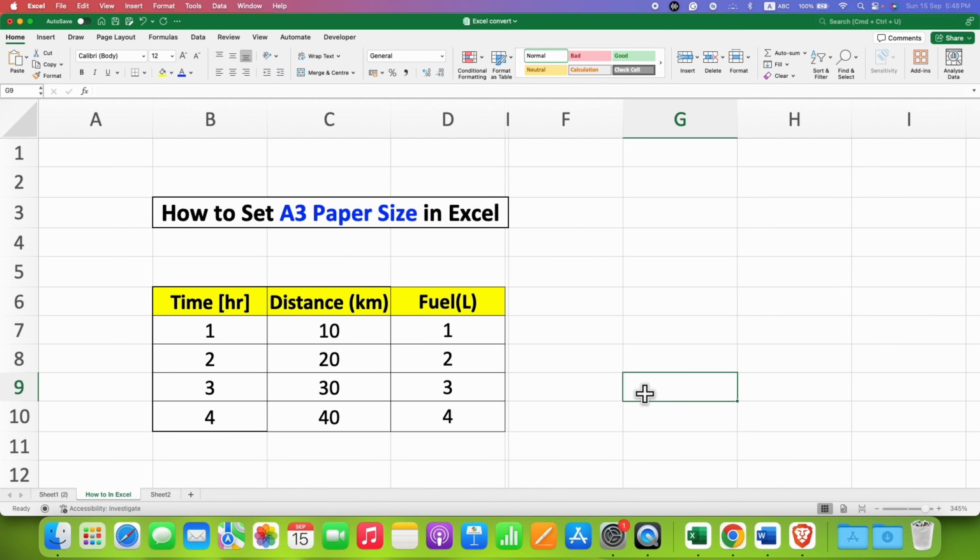In this video, you will see how to set A3 paper size in Excel. To set A3 paper size, first you need to click here on the Layout tab. After clicking on the Layout tab, you will see here the option of Size. You can choose the page size from here.